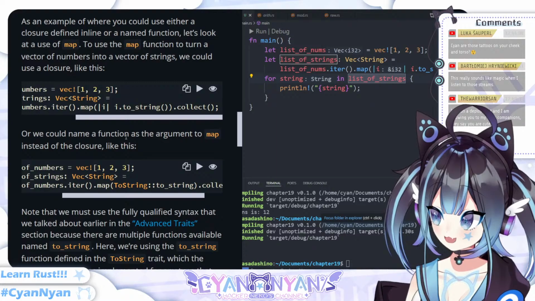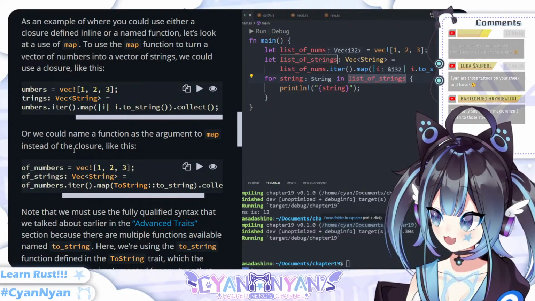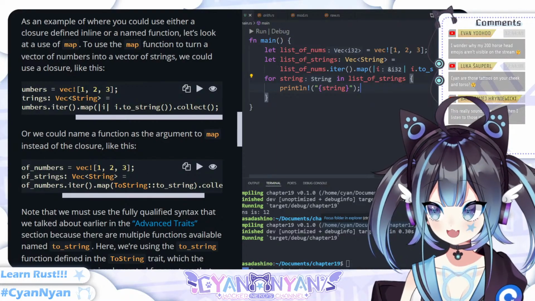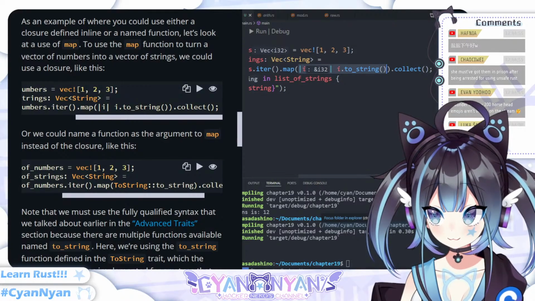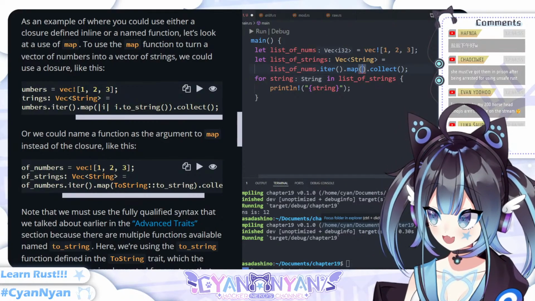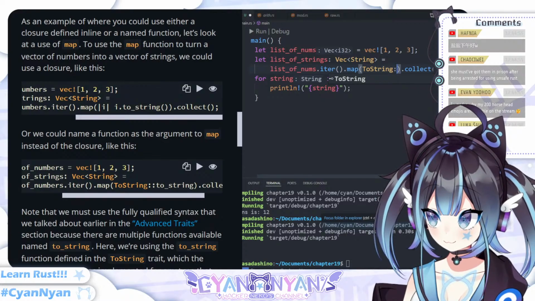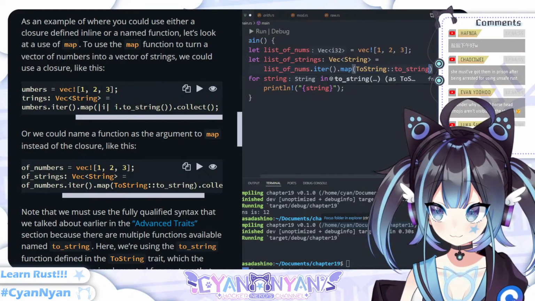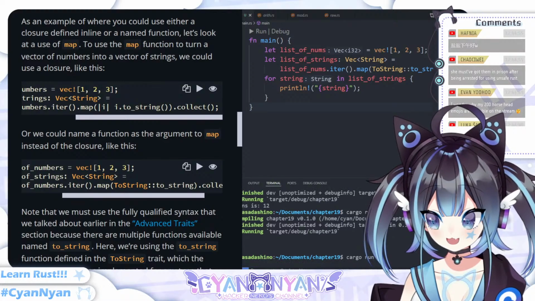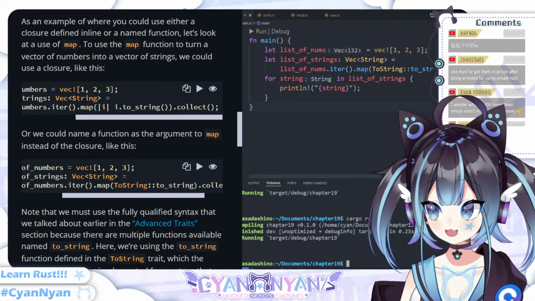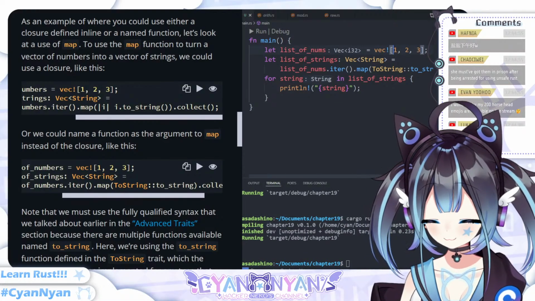We could name a function as the argument to map instead of the closure. So instead of this big boy of closure, we use the toString function. We map the toString function, and it perfectly converts all the integers to string.